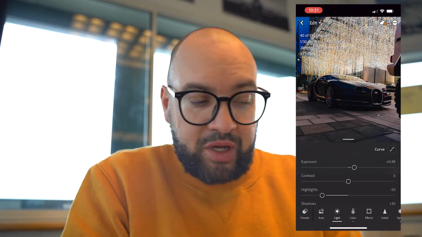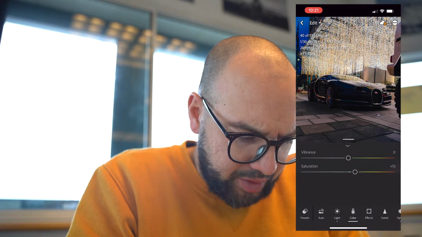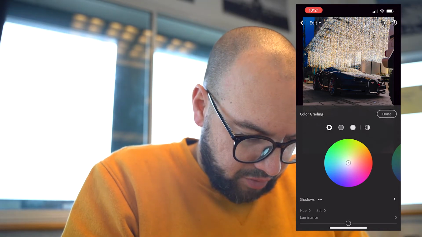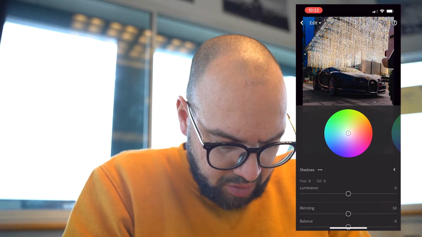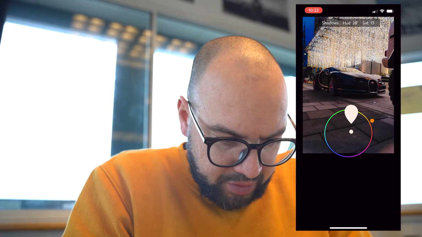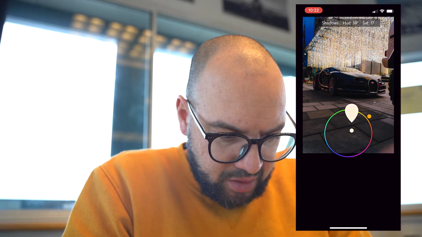So we're getting there with some colours. We've got some deeper colours to that. Let's get back to the colours. So we've done, we'll do some grading, shadows. I'm going to go with an orange. So I'm looking probably about there.